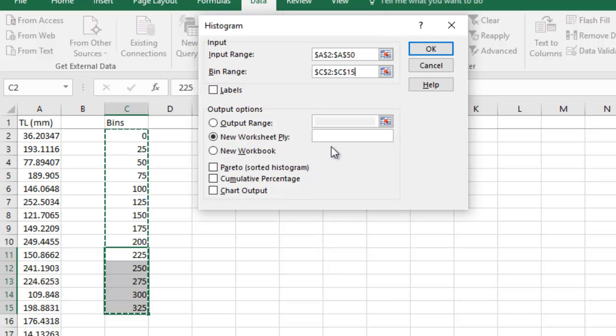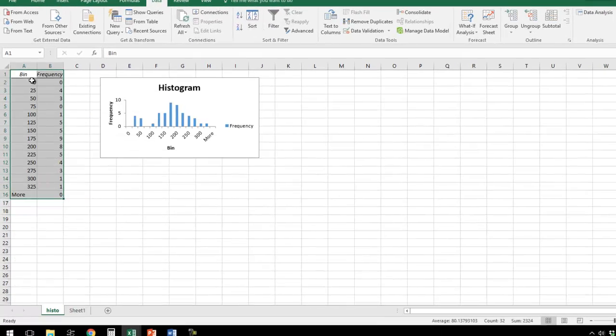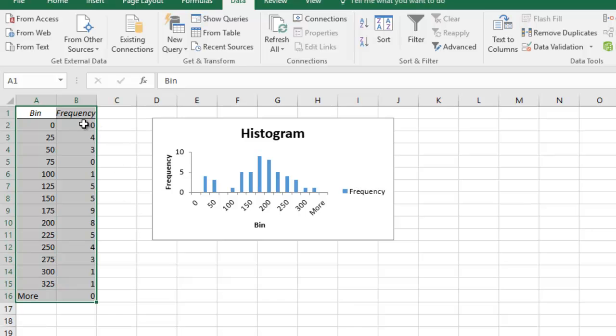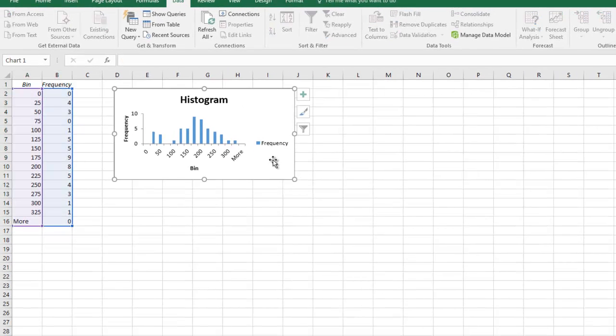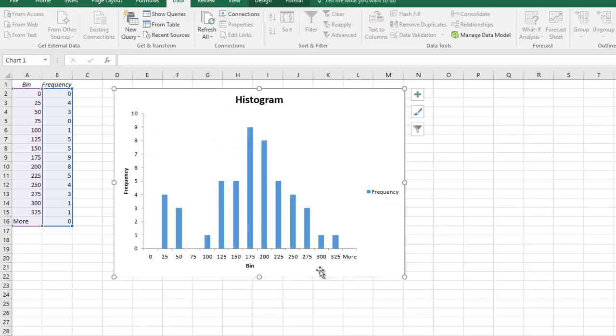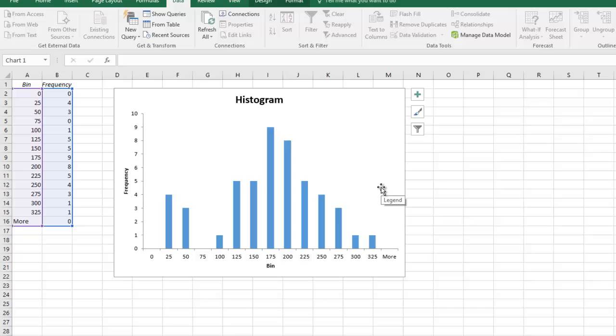And I'm going to go ahead and put this in a new worksheet called Histo, and I'm going to make it have the chart output, and then I'm going to hit OK. And here you see each of those bins and the number of fish in each bin. And if I make this a little bigger, you can see the histogram. And you can clean this up, make these bars a little wider, get rid of this, and make that look good. So that's the way to do it with the built-in histogram function.